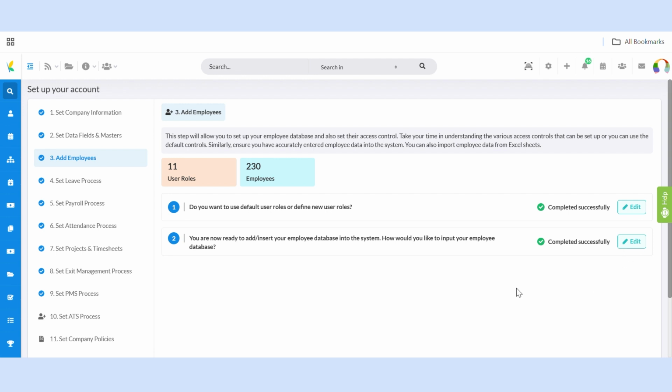And that's it. With these 5 options, you can efficiently manage your employee database and ensure a smooth onboarding experience.